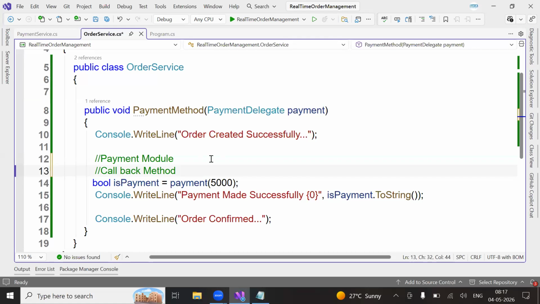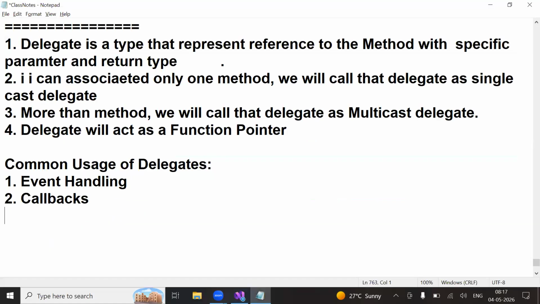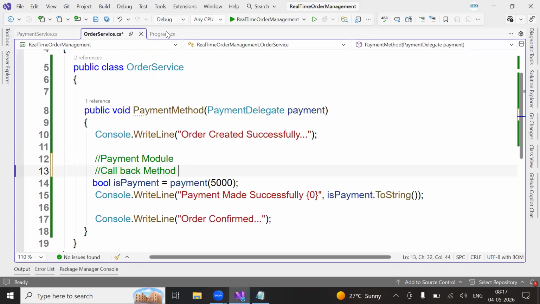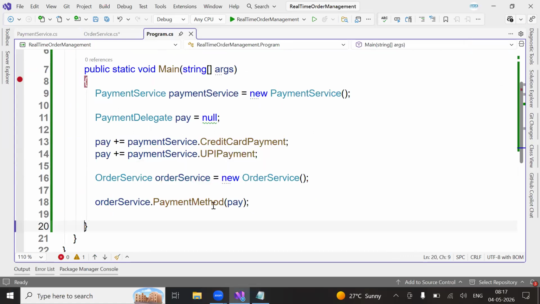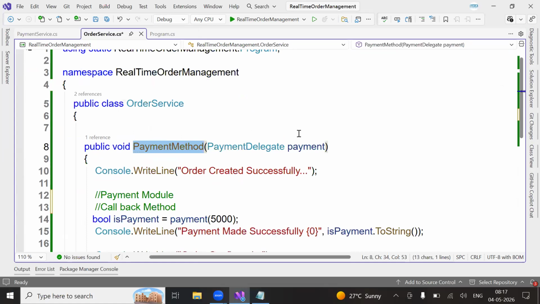Understand or not? And the third point: am I passing a parameter to the method? Passing a parameter of a method. What are we doing here? I created an object in the program.cs file, and I'm passing this object to the method as a delegate. Am I right? Yes or no? So this is one of the usages people will use.